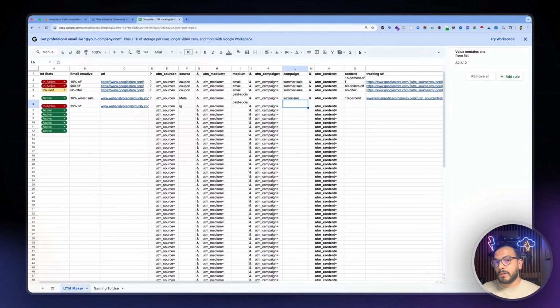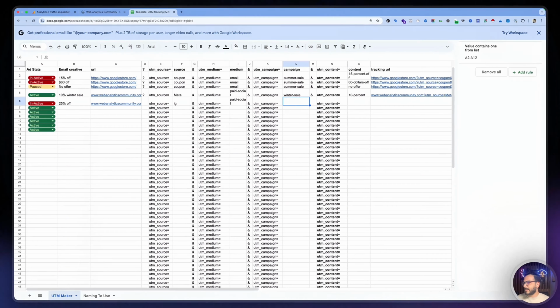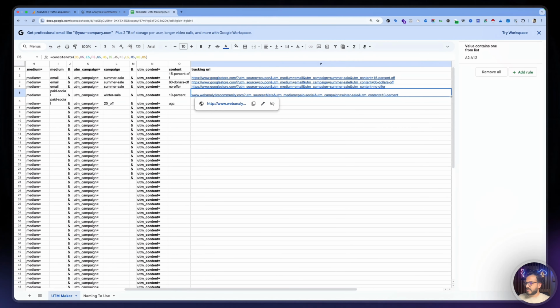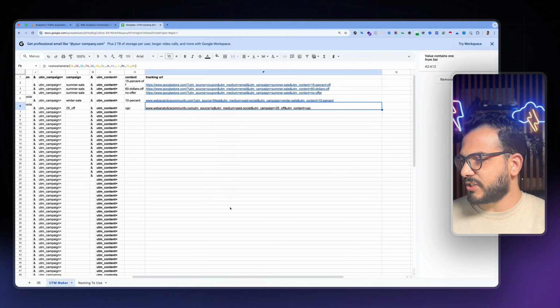UTM campaign is another UTM parameter. So let's say we name it 25 off, and the content here is UGC. And actually I need to copy this and add it with the cheat sheet so the configuration works. And here I'll just expand this to include this other field. But as you already noticed, it's not actually clickable.